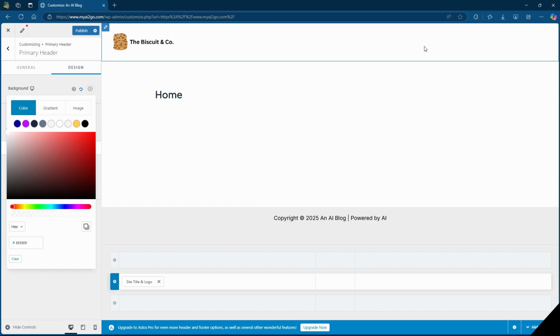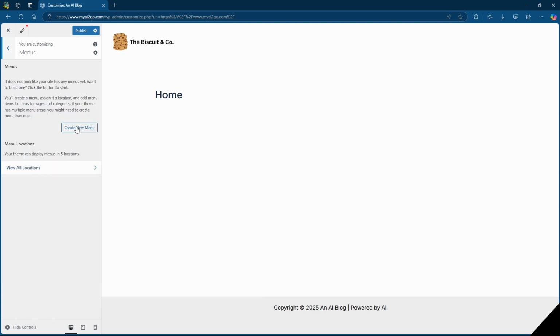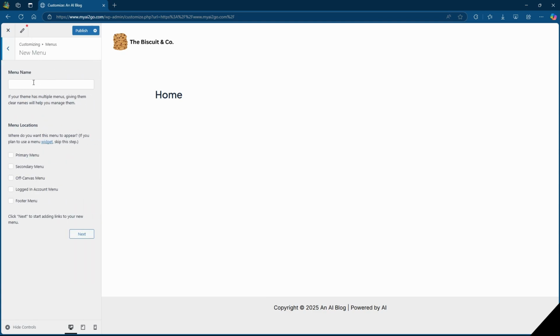Now we're going to need a menu on the right hand side here. First let's create the menu. From the customization section you can go back and then come down to menu. Here I'm going to go ahead and create a new menu. I'm going to call it the main menu. This main menu I'm going to select as the primary menu because it's always going to be on the header. Then go ahead and click next to create it.